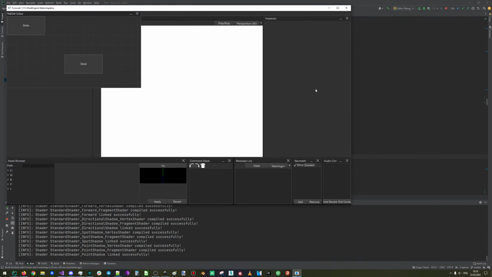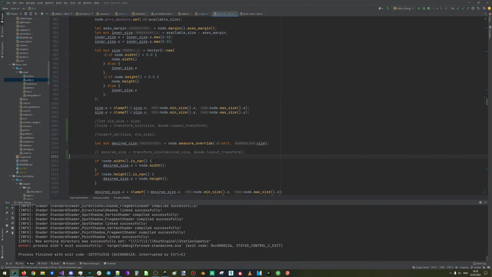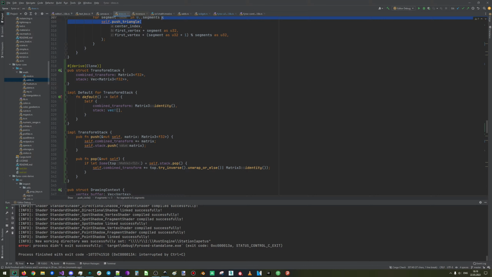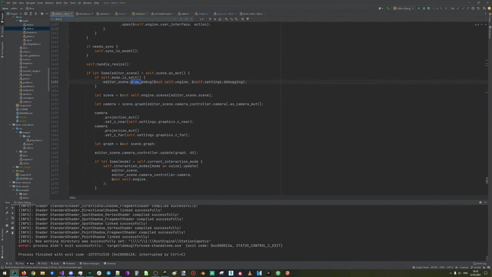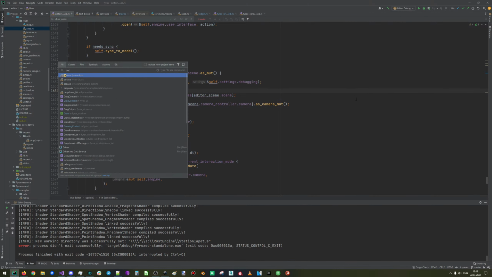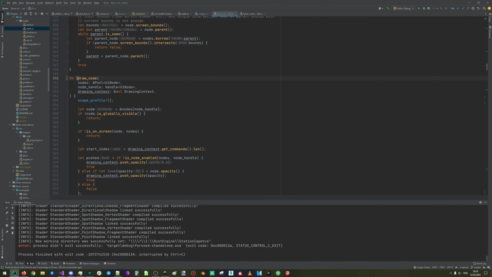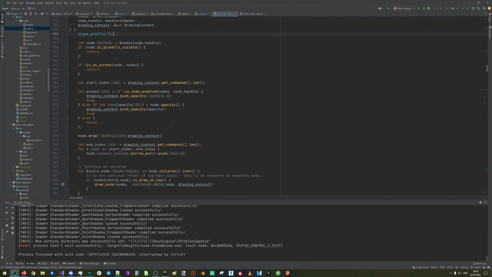All right, everything works as before. That's cool. Now we can continue on the rendering, and to do that, you'll go into the draw node method. It should be somewhere in the library. Draw node. All right, and in here.